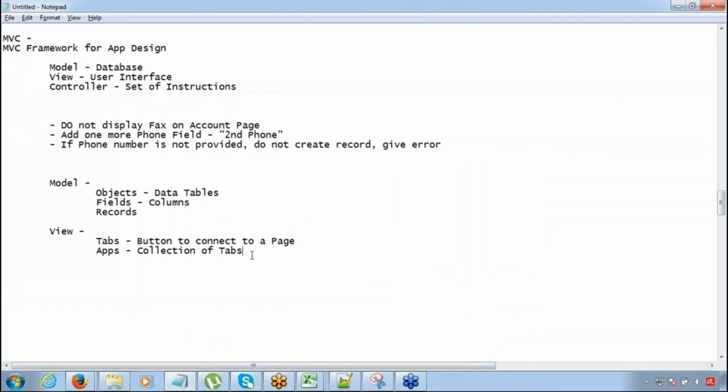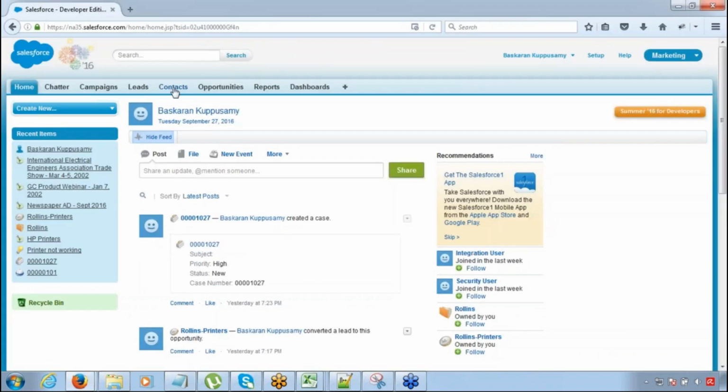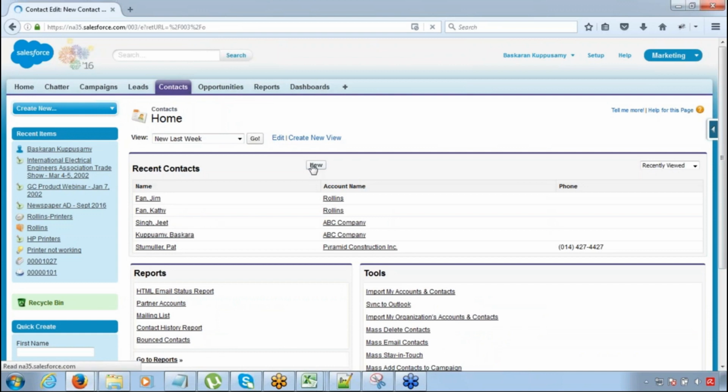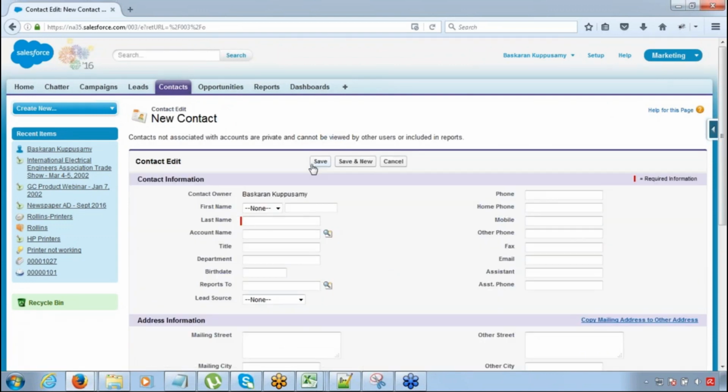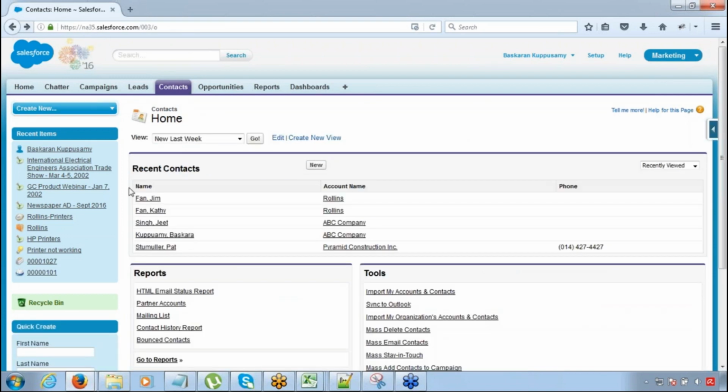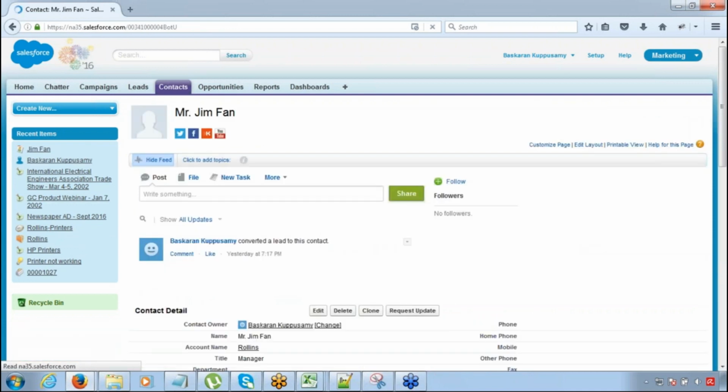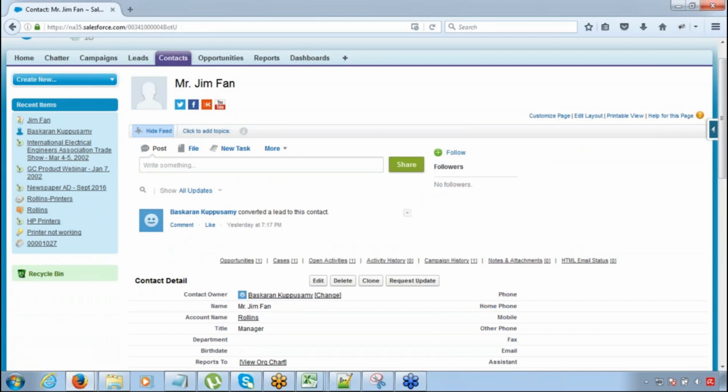Okay. And obviously we have got pages, individual pages, right? So when you click on, let's say, contact, and then you click on new, there's a page which opens up, right, where you can create the record. Then when you click on one of the existing contacts, there's a page where you can see the record, right? So these are basically the pages. All right.